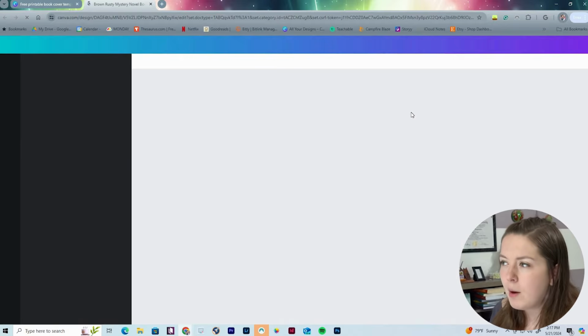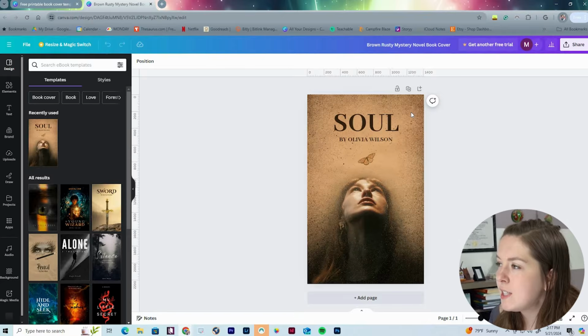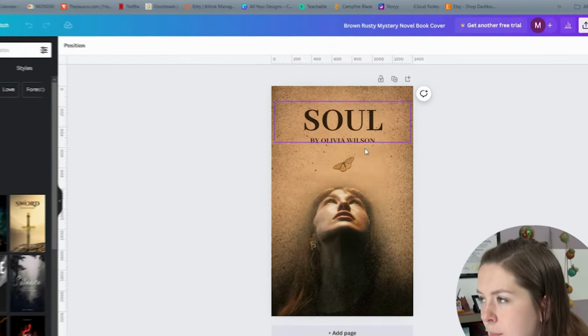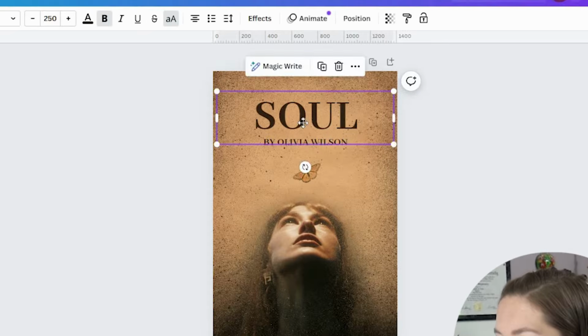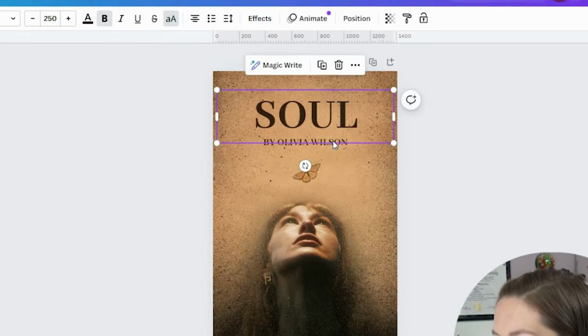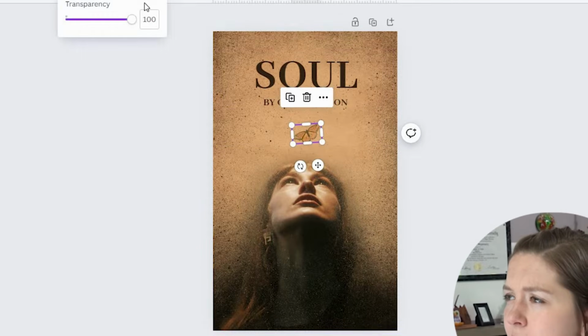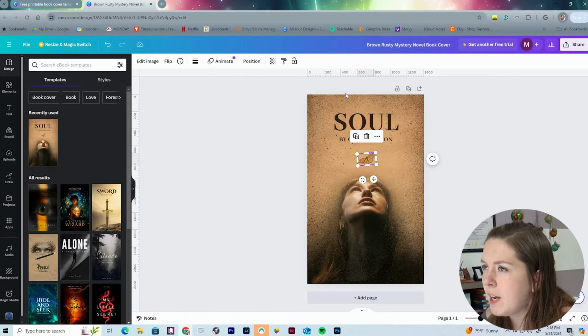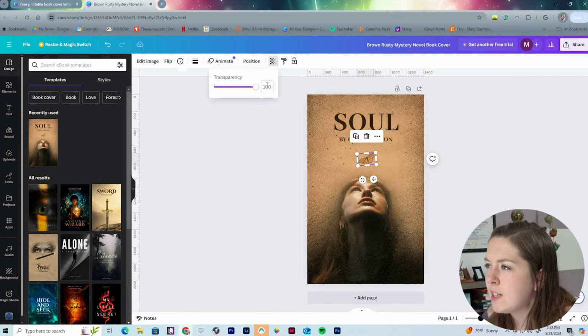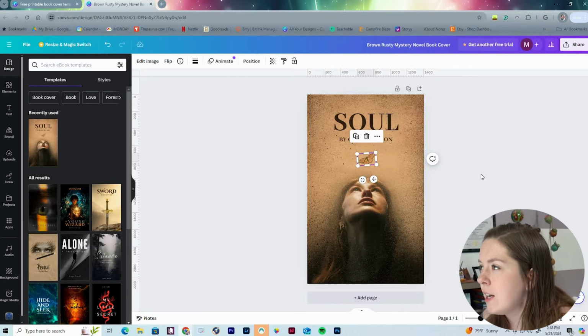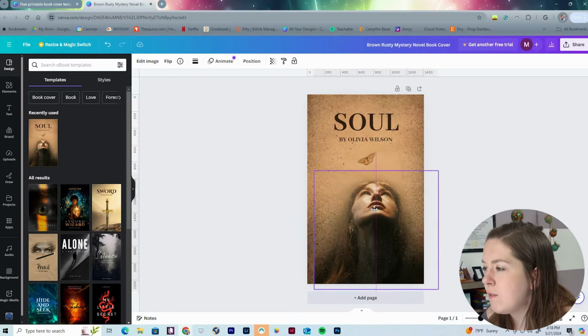So that'll open it up for us, and we'll see what elements are made up. We have the text for the title of the book. We have the author name, this butterfly, which, it looks like it's transparent, but its transparency actually is set to 100, so that's interesting. And then we have this photo down here.